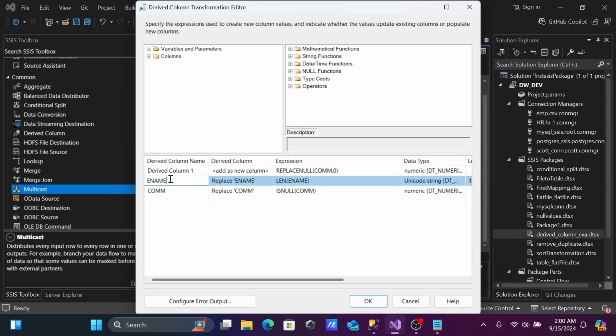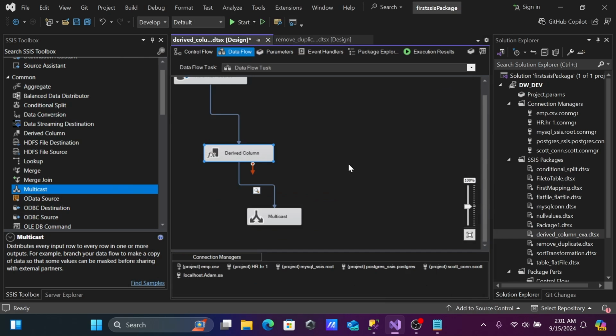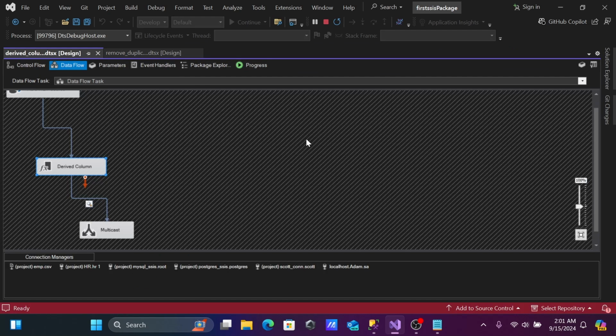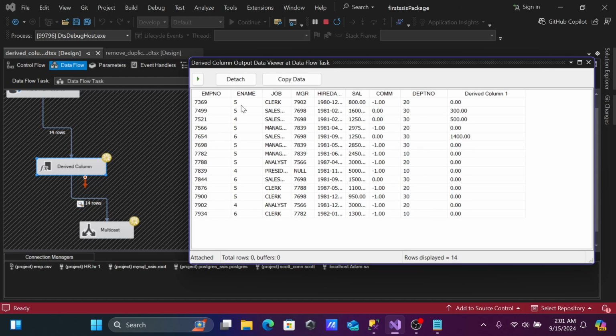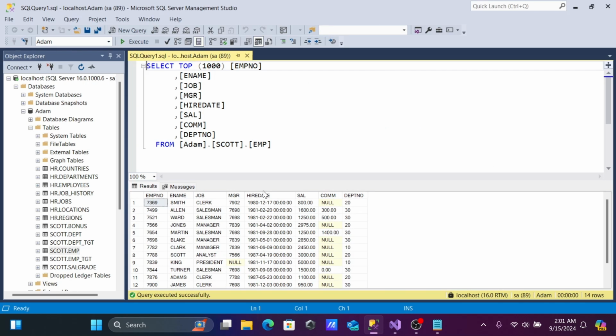So here you can see the derived column, and this is ename that has come there. This replaces ename. And now click on OK this time. So this time it will count the column values. Here you can see this is 5 times. If you count from the source, the total is now 5. This here is 5, 5, and this here is 6.